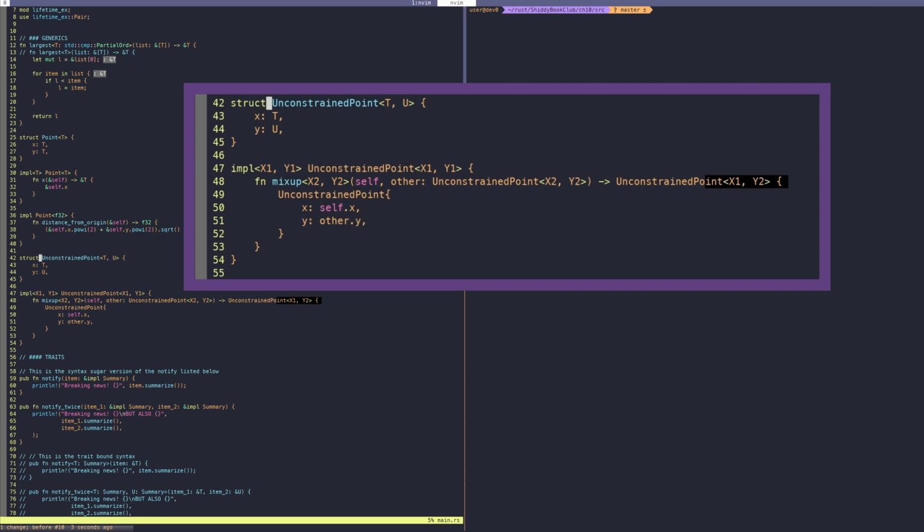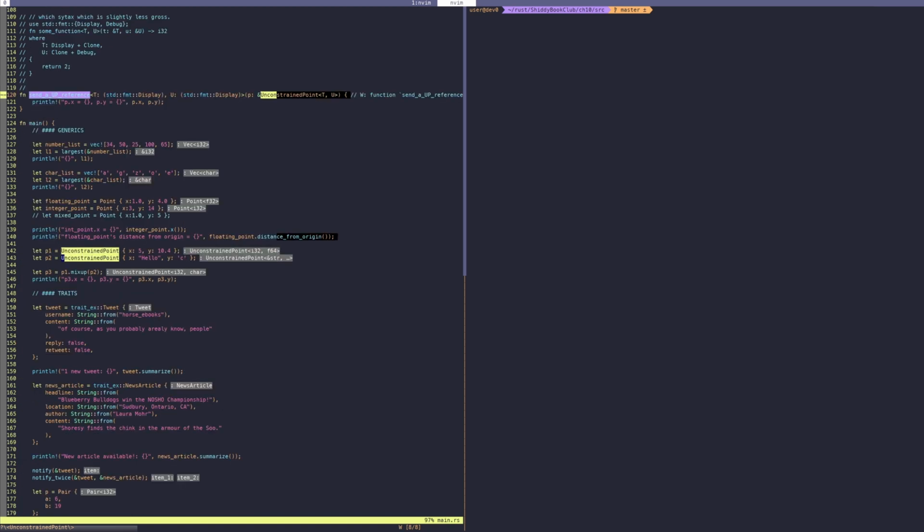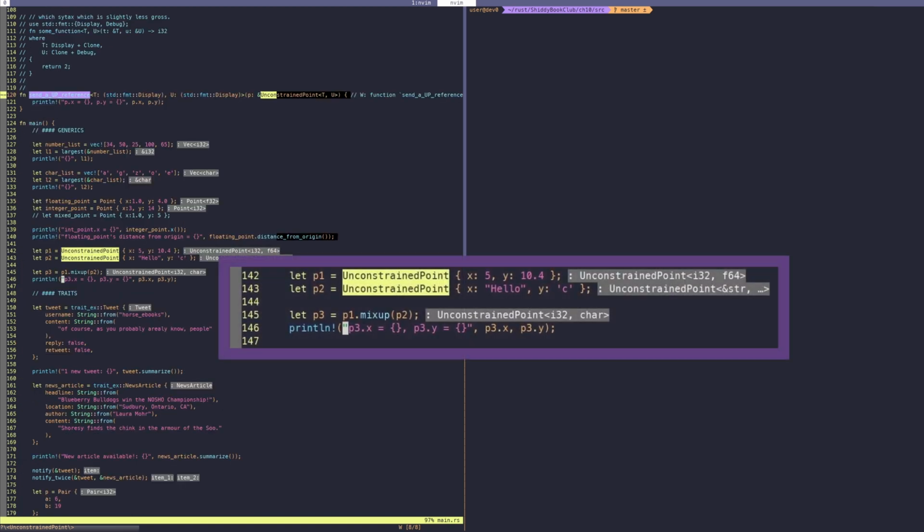So unconstrained point, even though it's private, is still accessible in this module. If I go over here and look down at main, we have an unconstrained point P1, P2. We also have this function mixup that returns an unconstrained point, as we can see from our Rust analyzer hint off to the side. What's interesting is I can call X and Y on P3, even though I don't own it. I do own P3 here, and I just thought this is why we write getters and setters, at least historically from the lens that I looked at it.